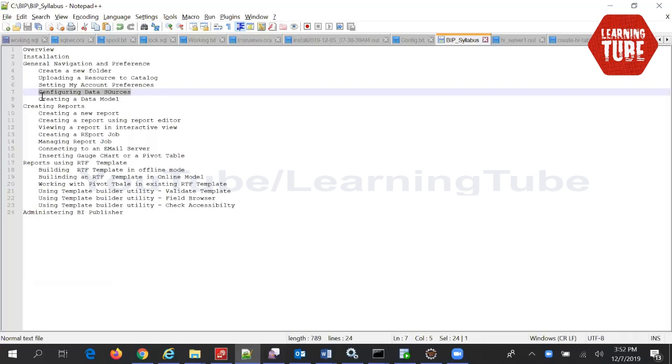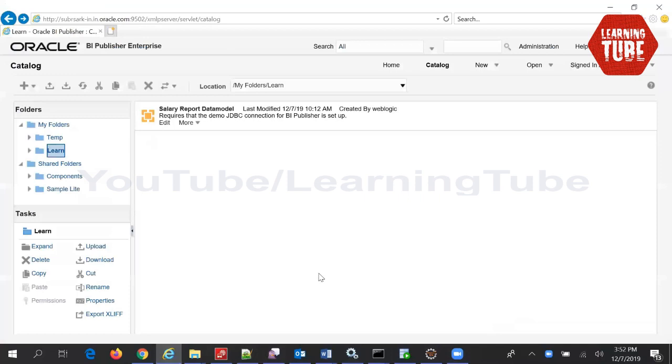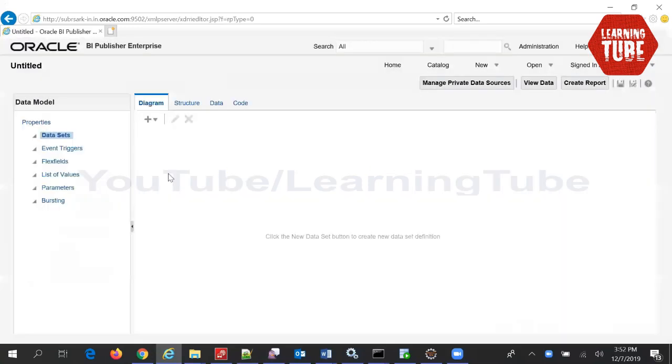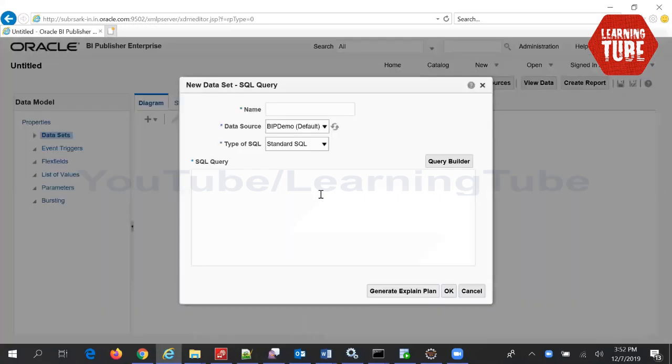Discussing about creating a data model. The earlier session got disrupted, so we will start with creating a data model. We will go to the home page, new, and click on data model. So first the data set, we will add a data set of SQL query. The BIP demo is our connection, so we'll select that, and then we'll choose query builder.